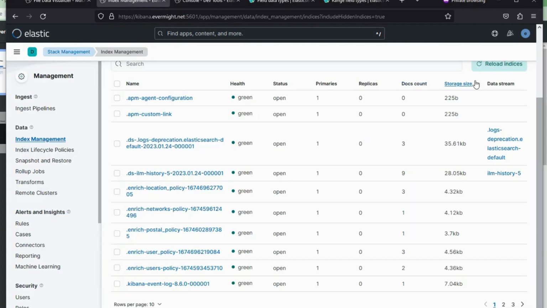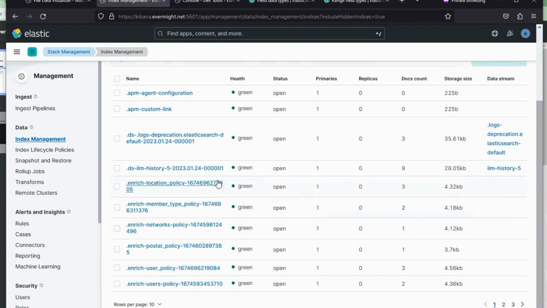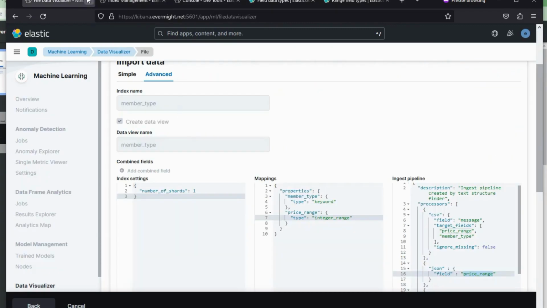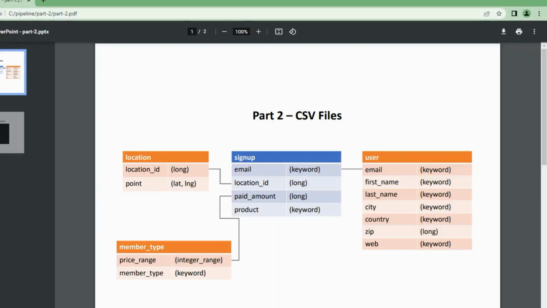Go back over here, reload. And we should see the member type. All right. So all our source indices are in place and all the policies for them are in place. All we have to do now is set up an ingestion pipeline to leverage all of those policies so that we can upload the signup.csv file.